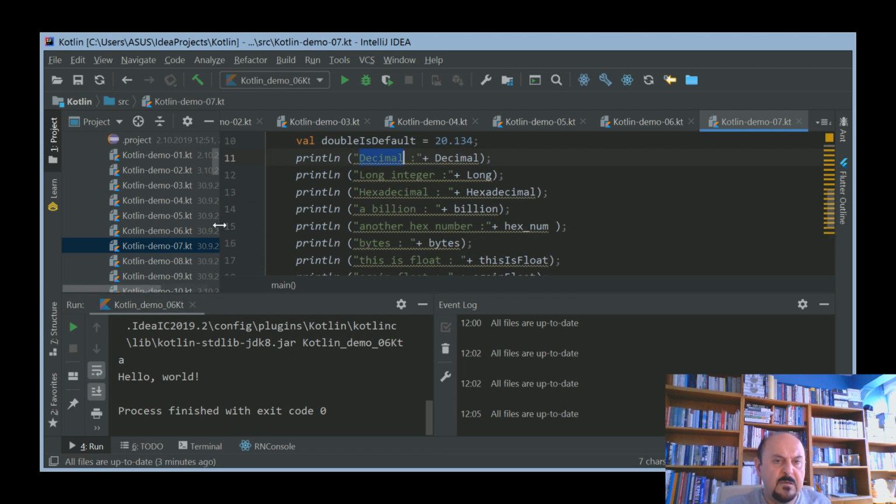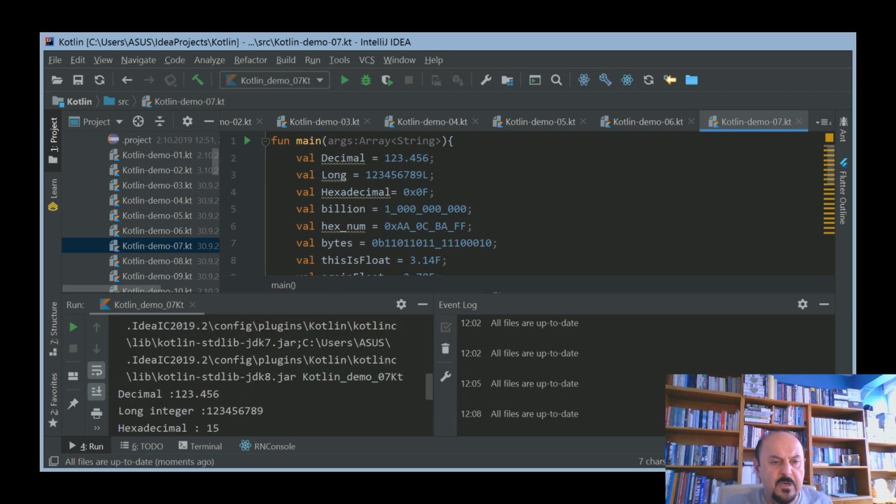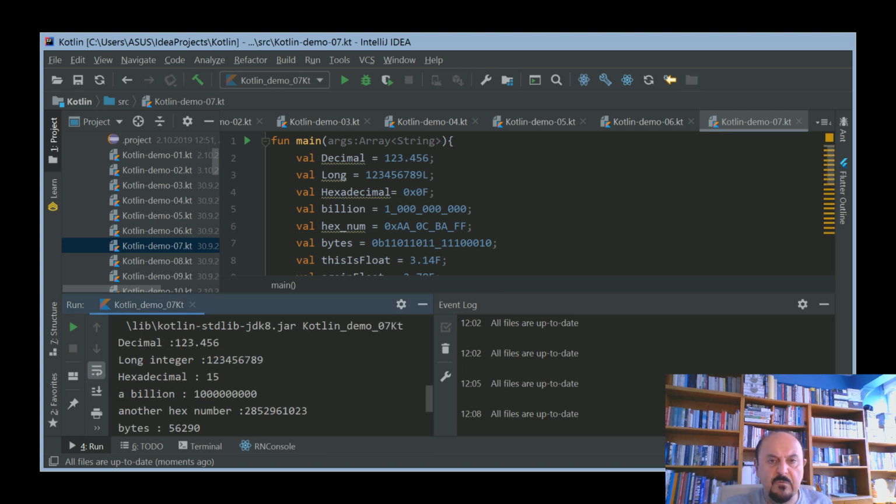Okay, just by running the program snippet. Okay, just as I said, 15 for 0F, and a billion is written in the form which is stored in computer memory. Another hex number. Actually, it's a bit difficult to calculate at first sight.